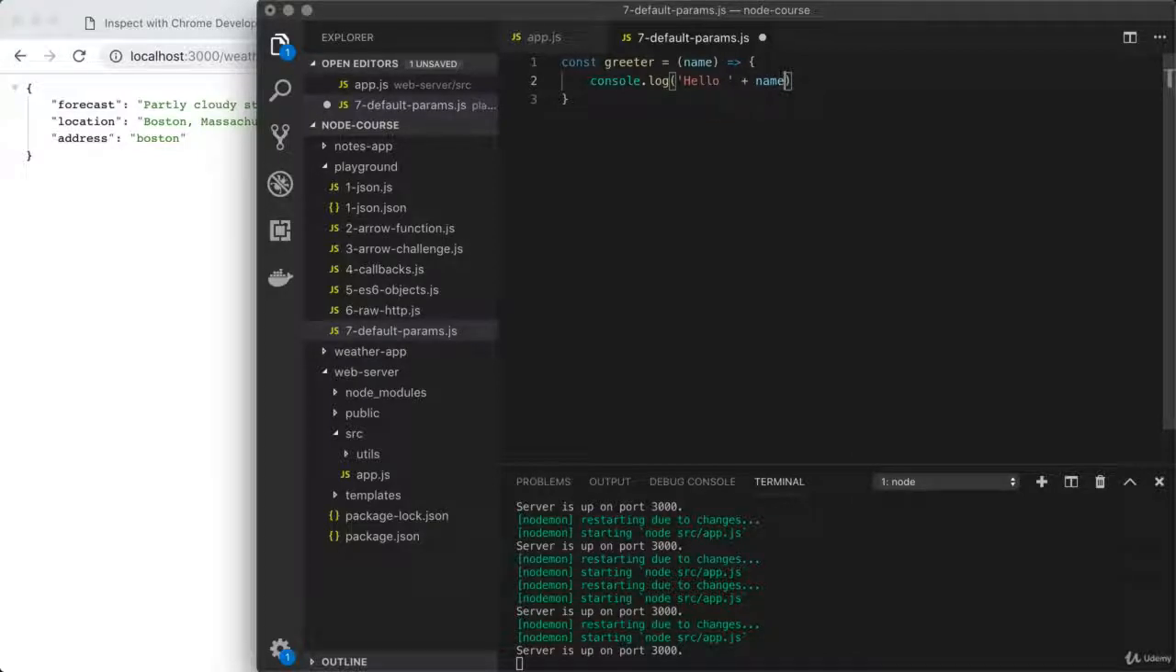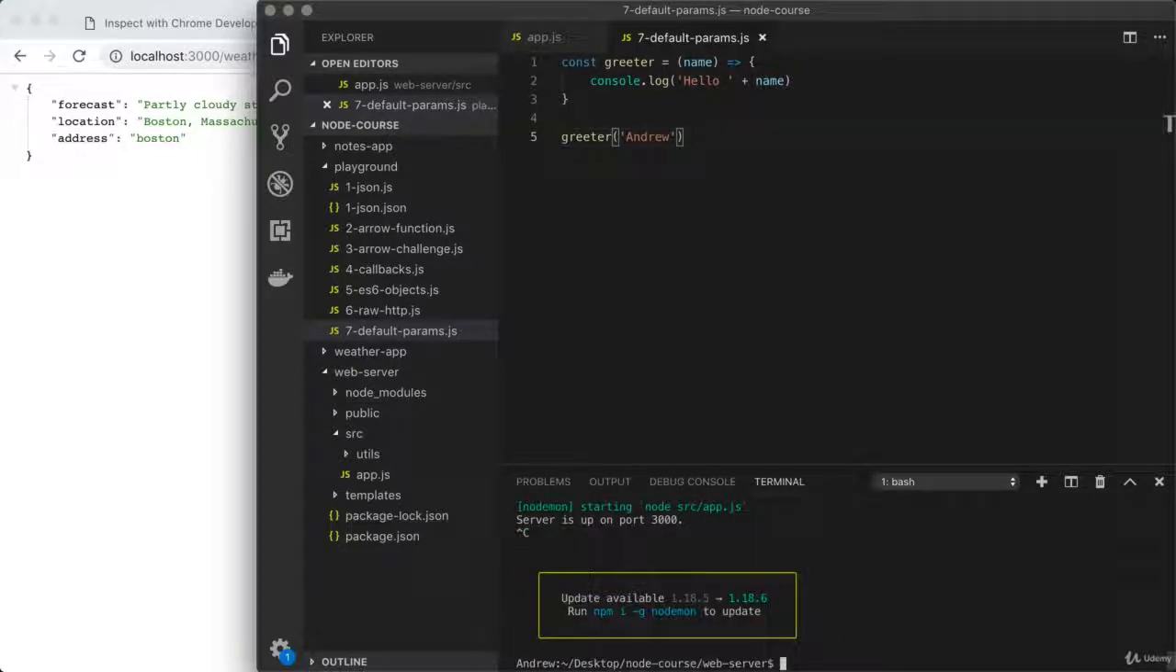Now if we go ahead and call this, we know exactly what's going to happen, and down below I'll do just that. I'm going to call greeter, passing in a value for name. I'll go ahead and use my name, Andrew. Now from here we want to run the script, so down below I am going to use Control-C to shut down Nodemon, and we're going to switch from the web server folder to the playground directory.